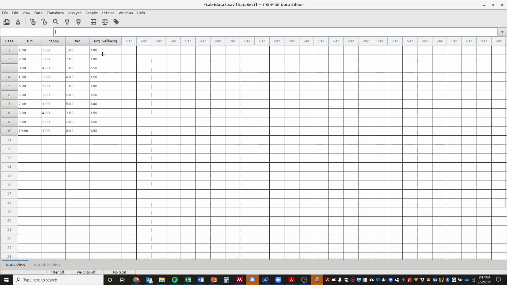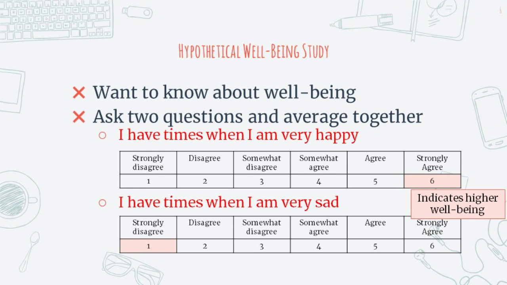But as you'll see here, you might notice that these all seem relatively in the middle. They're all around 3. Certainly we have some 3.5s, maybe a 2.5, but they're all pretty average. And that is because of the way these questions are worded. One is worded such that a higher score means that the person is happier, and the other is worded such that a higher score means that they are sad. So if somebody has really high well-being, we'd assume that they would score high on happy and low on sad, just like we have in participant 1 here. But if we average a high and a low, we get a medium. That's not going to work for us.